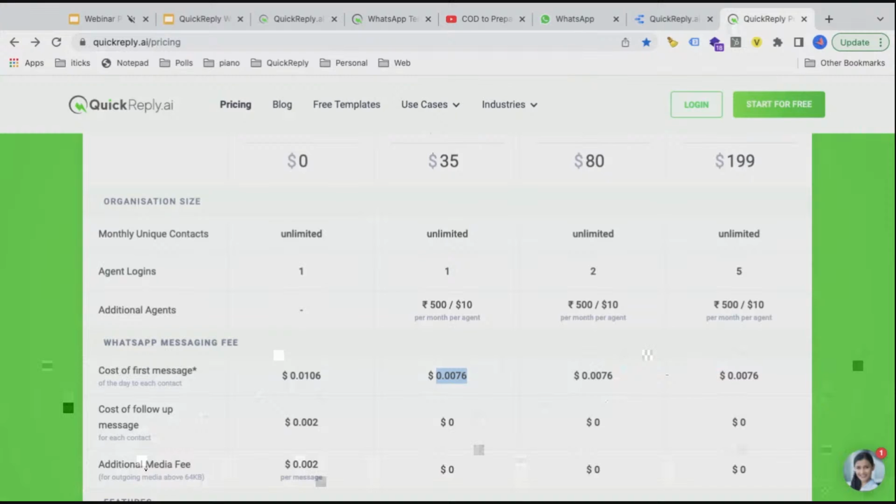Similarly, let's say you send a message and the customer sends a reply back to you, and you are doing a one-to-one conversation. Let's say you solve their queries and there are 100 messages. That is also one chat, and you have to pay just 60 paisa for the whole chat. So that is how the pricing works in this 2,500 rupees per month plan.